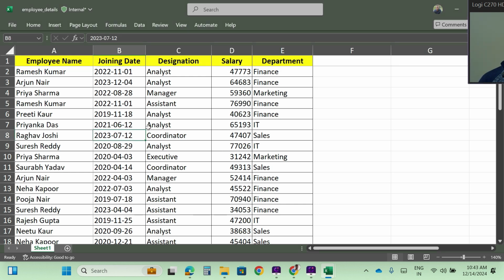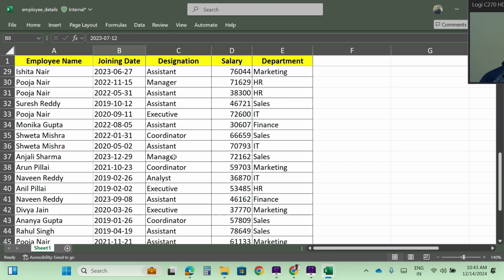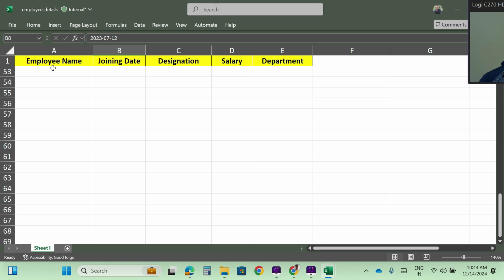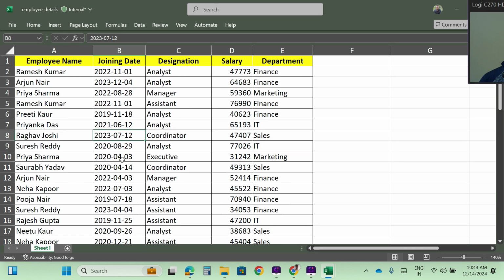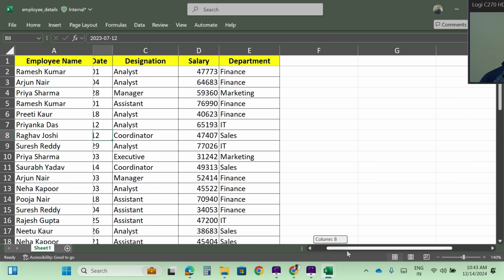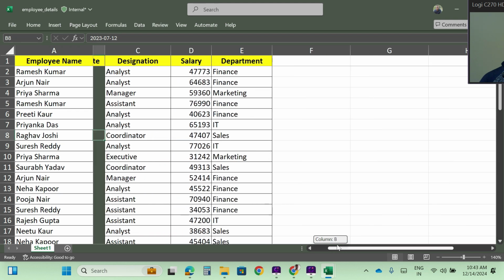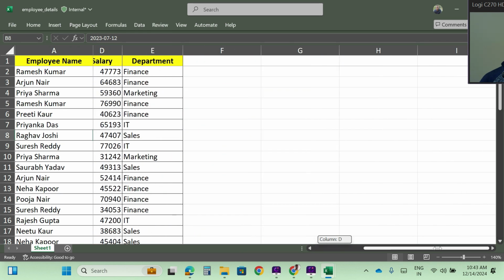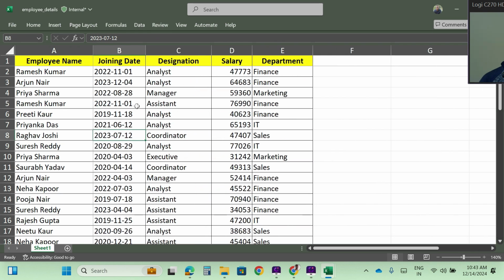Suppose I have frozen it. Now if I go down, see my header is there. And if I go to the right side, see my employee name is there. So I have frozen this row, and this column also I have frozen. Now I think you have got the idea of how to use the freeze panes option for your purpose.